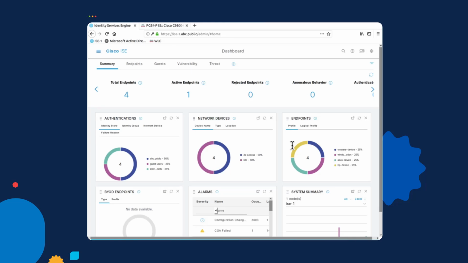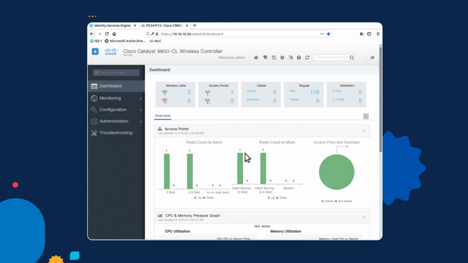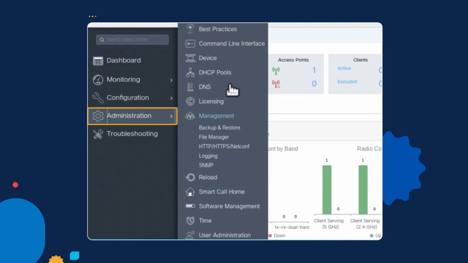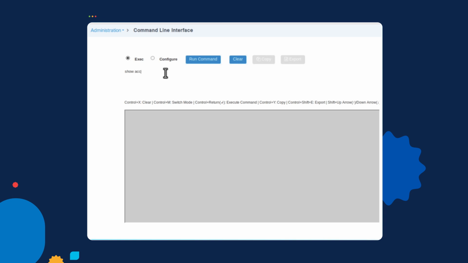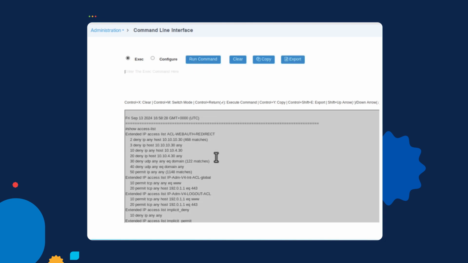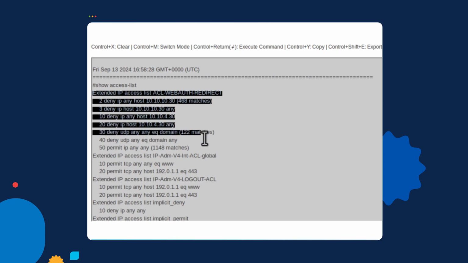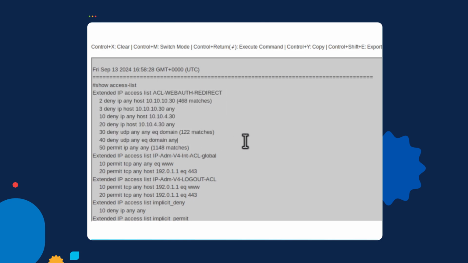To start the process of configuring guest access, we will go over to the wireless LAN controller. When we're in the wireless LAN controller, we will go under Administration and select Command Line Interface. The first thing we want to do is verify that we have the correct redirection ACL that will redirect all of the guest access traffic over to the ISE. To do this, we will enter show access-list on the prompt, verifying that it says exec, and then click on Run Command. You will see that here we have the redirection ACL that we will be using to redirect all guest access traffic over to the ISE.